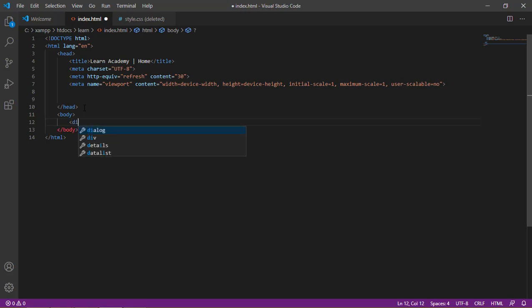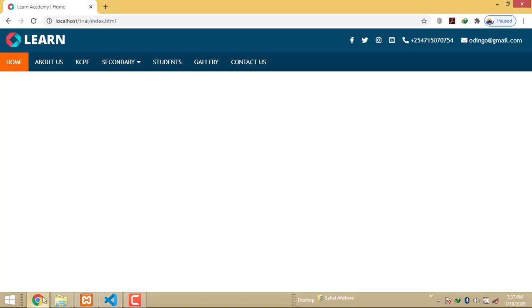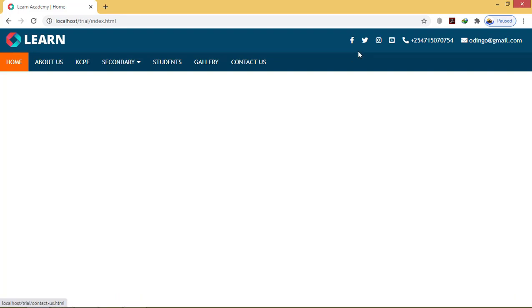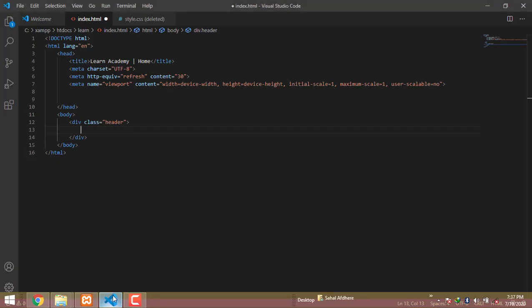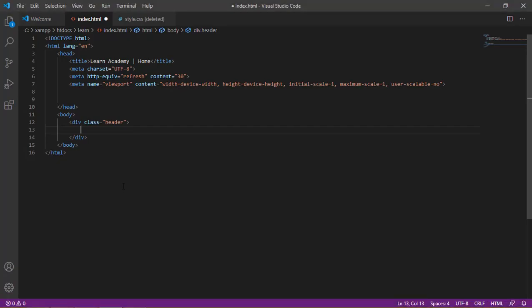We go to body. Okay, body, let's just add the body first. If we add the body first, we'll be able to see what we are doing. So in the body, we are adding div class header, and the div class header is what we have there. You see, that is the header section, that all row from the end, one end to the other.